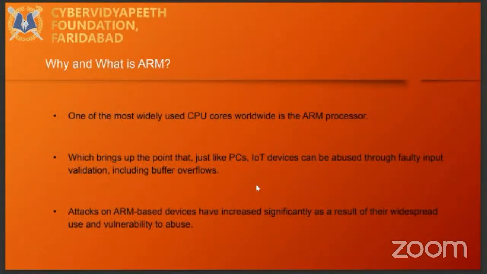So now let's talk about ARM, because we've talked a lot about x86. So I want to cover just a little bit about ARM. Why and what is ARM? It is one of the most widely used CPU architectures worldwide. You guys need to know that ARM is a separate architecture from what we've been studying till now, which is x86. And ARM has been basically designed from the ground up to run on low power systems. So it runs on systems where the power requirements are less, the resource output is supposed to be less.